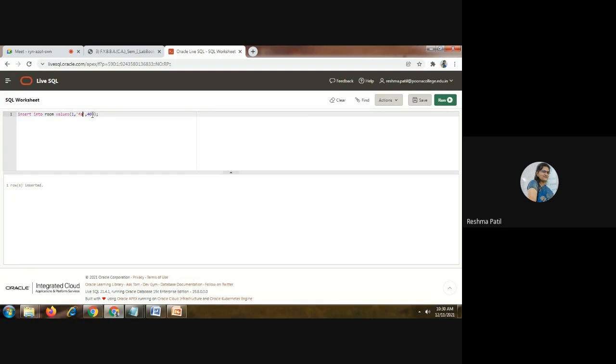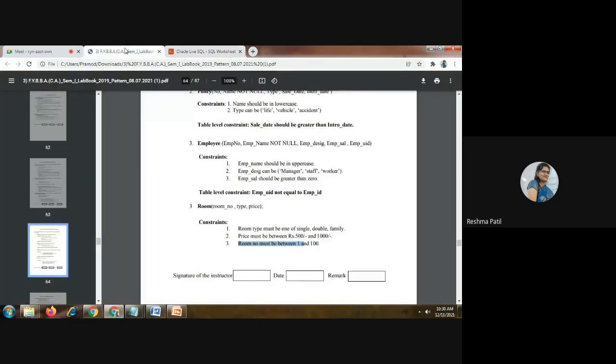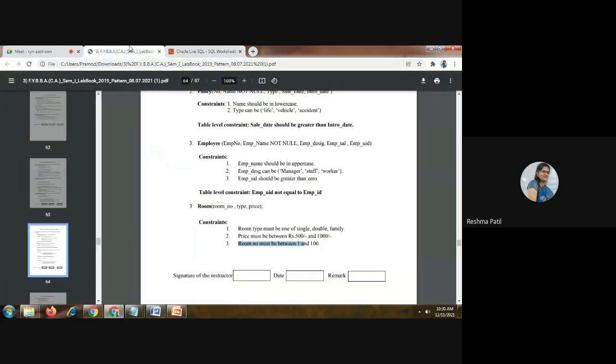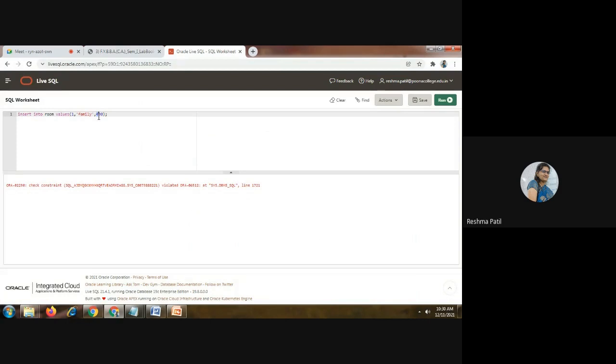Family. Check constraint. What is wrong? Family. This constraint we are applying over here. Price should not be less than 500 and greater than 1000. So here price is less than 500, that's why constraint is fired. So price is between 500 to 1000. So row is inserted. So these are the correct value.